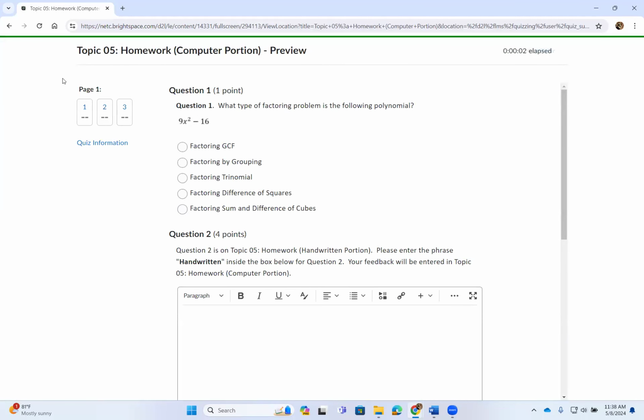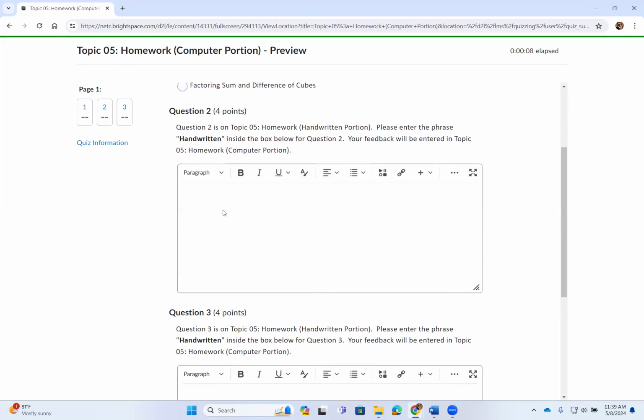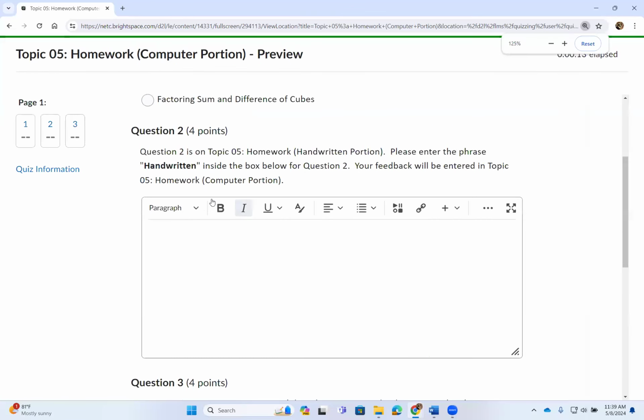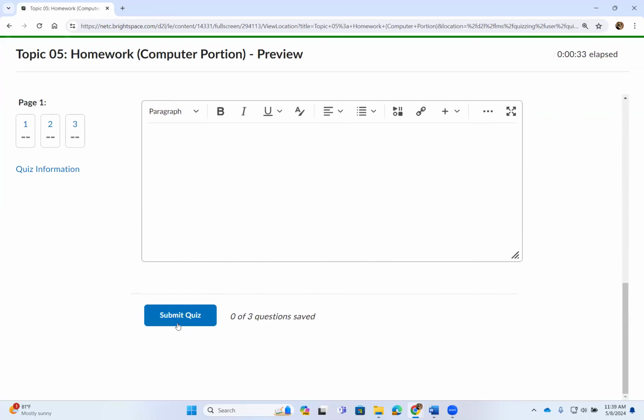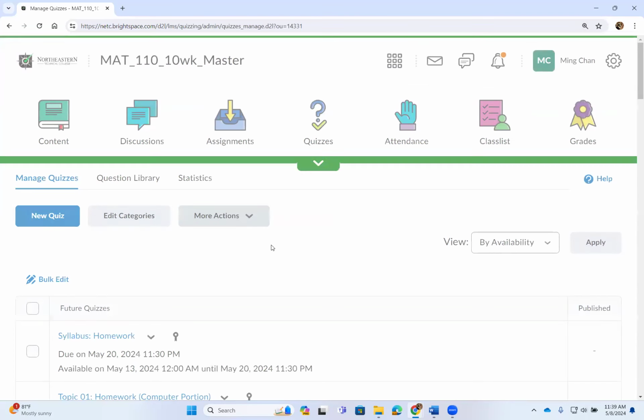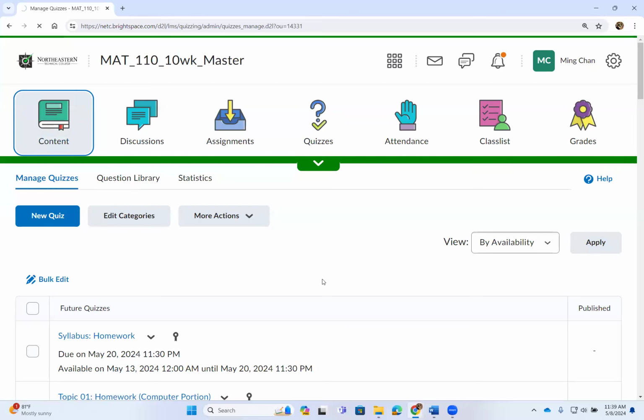As you can see, for topic number 5, question 1 is on the computer portion. Question number 2 is on the handwritten portion. That's why you want to do both portions back and forth. For question number 2, it tells you that it is on the handwritten portion, so all you will have to do is enter handwritten right here. Once you complete both portions, submit the computer portion and then upload the handwritten portion next.